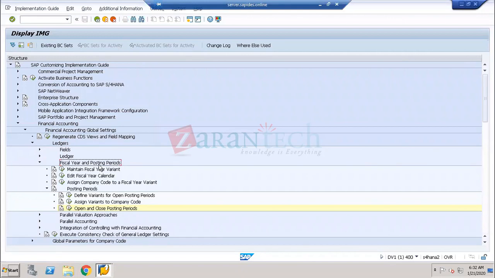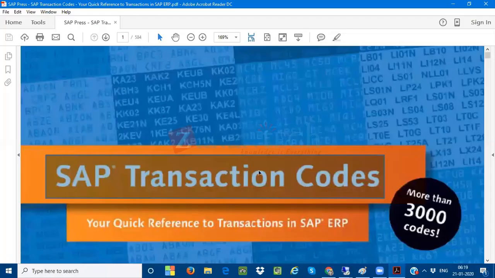Transaction codes are secondary. At any time you can get all the transaction codes by googling, but knowing the path is very, very important. That is the reason I'm not sharing this PPT. I'm not sharing this particular file with anybody until I complete a minimum of 50% of the syllabus.